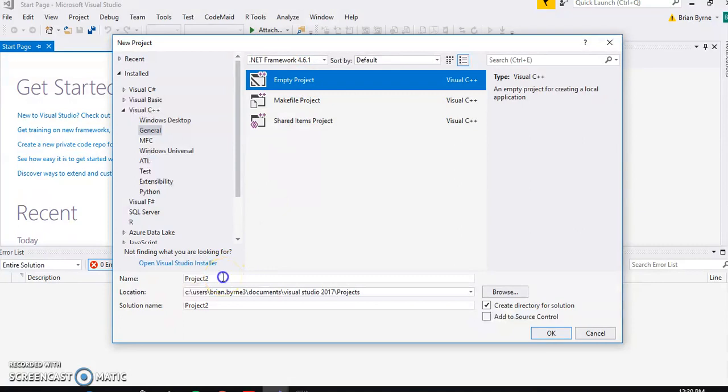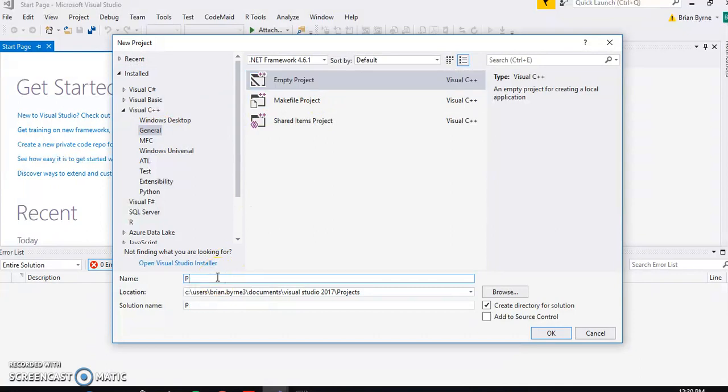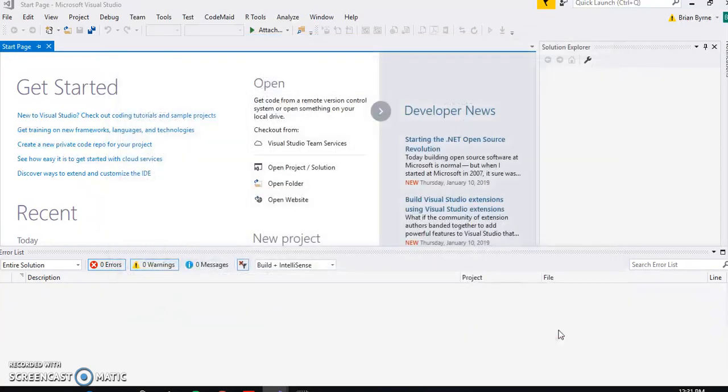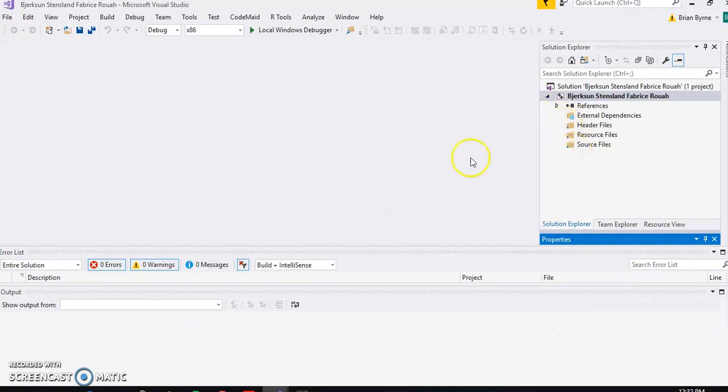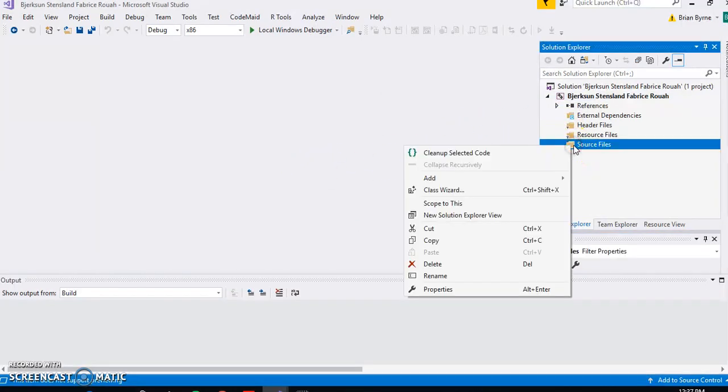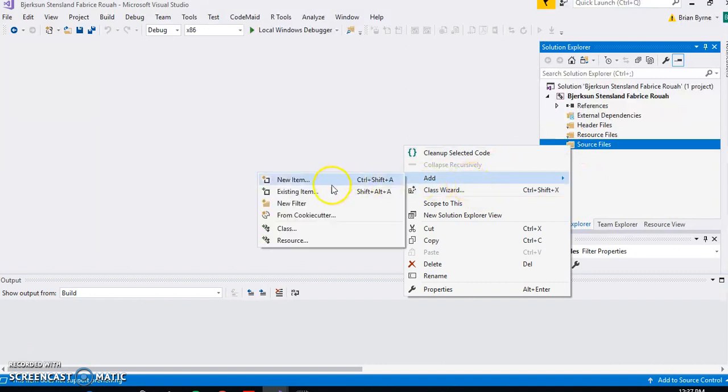So I'm going to go for the general empty project, and I'll just give it the name Bjerksund, B-J-E-R-K-S-U-N-D, Stensland, and I'm going to note that the original files here are from Fabrice Roux. Okay, and say OK. The project has been created.